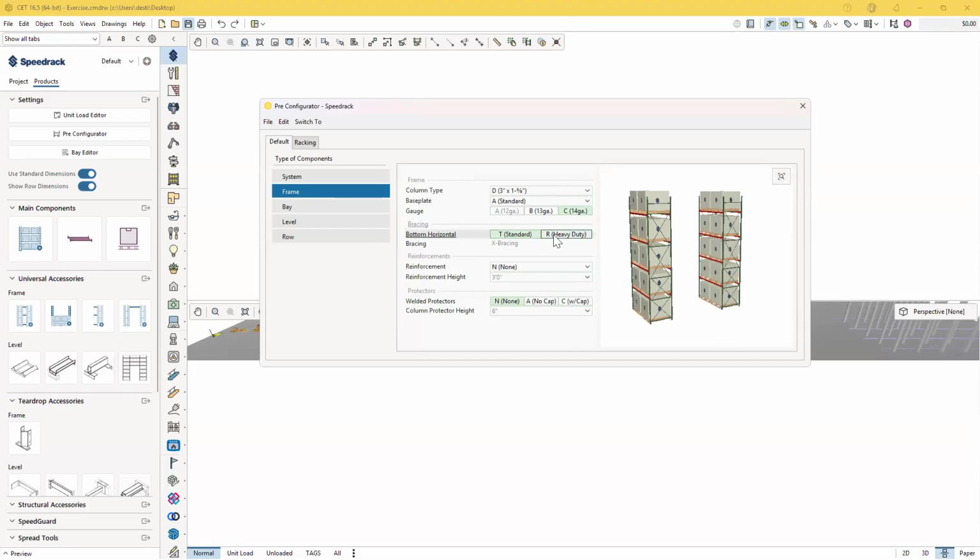You can select your bracing. So maybe we need heavy bracing for this. You can also choose your reinforcements. Maybe we want some reinforcement. Maybe we want none. You can select whatever is appropriate for your project.